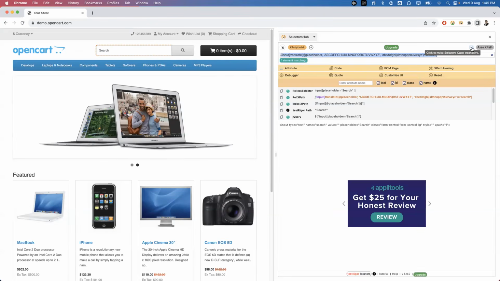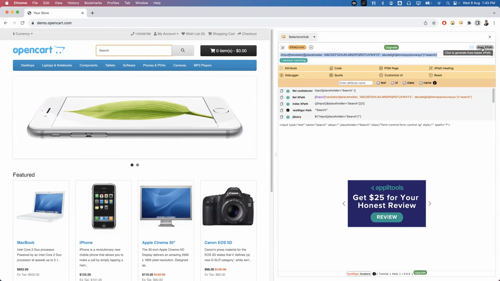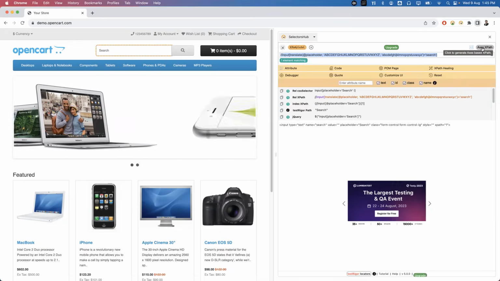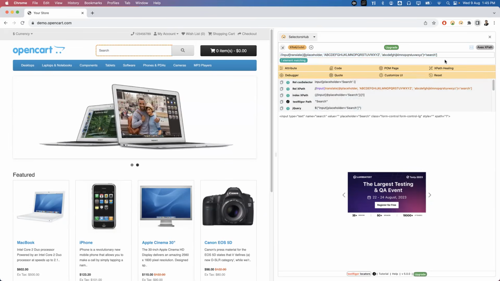All right. Now there is one more option called access XPath. This is another beautiful feature which is provided by SelectorHub. Access XPath. We can automatically generate XPath by using XPath access. Okay, so for example, let me just clear it.